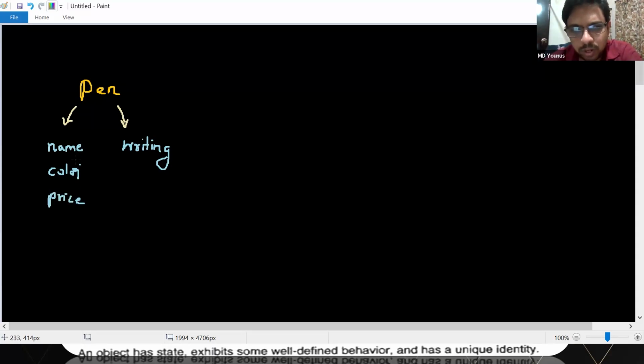Let's take these few important properties, like the name of the pen. Let's say Reynolds, Cello, whatever it may be. The name of the pen is the property of a pen. Color, it could be red. Type of the pen is also a property, Vamshi, great. It could be blue, red, or black color. The price may vary. These are the ways you can represent an object. And writing is the behavior for an object.